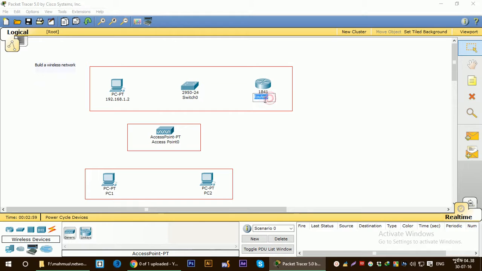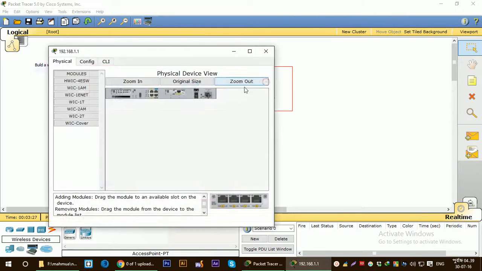For the router, it will always be the first IP address of a network, so it will be 192.168.1.1. Okay, and for this PC, the IP address will be 192.168.1.3. For this one, it will be 192.168.1.100. Okay, so let's establish the connection between those two and see what happens first.